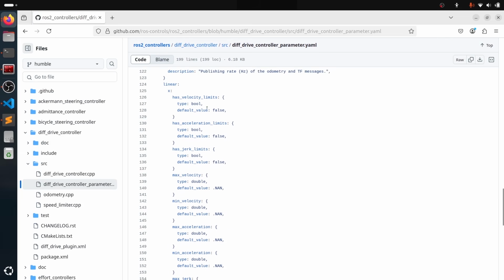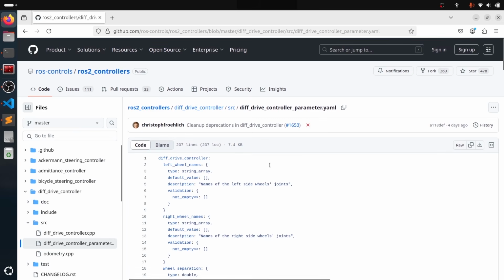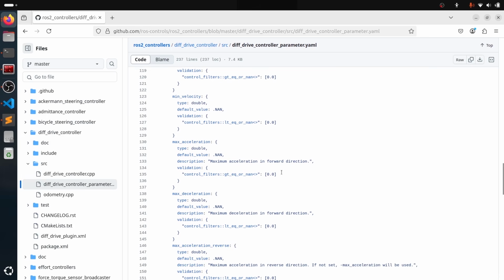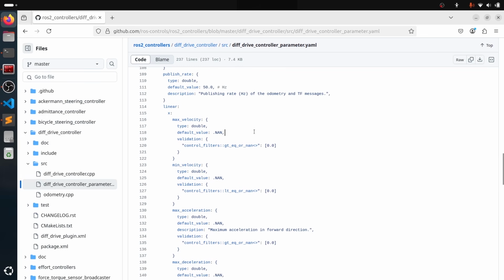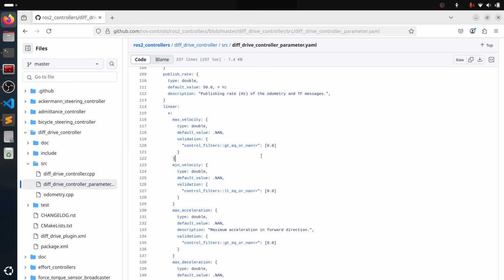then we have linear X, and you see we have has velocity limit. So we have a Boolean already to enable velocity limits or not. And then we can set the max velocity. But with the current one I'm using for recording, we don't have the has velocity limit. So I guess by default it's enabled, and we just need to provide a value to set a velocity limit. Okay, so depending on the ROS2 distribution you use, make sure you also use, you see on the left, the correct branch for your distribution, because the parameters might be a bit different.